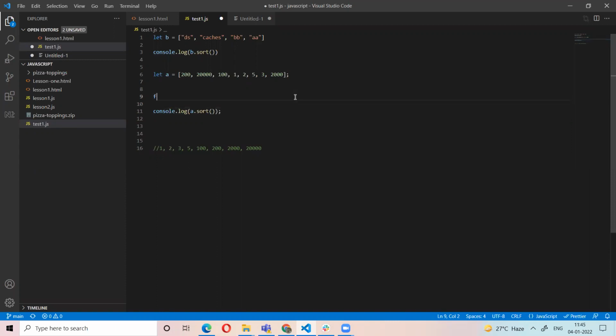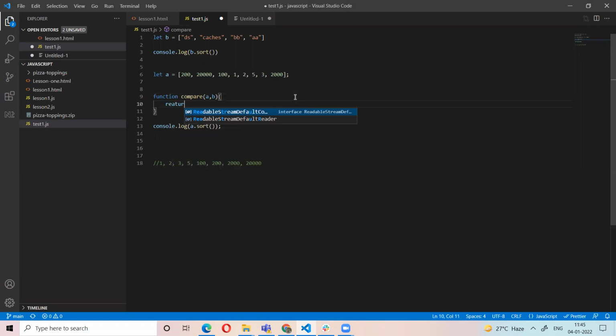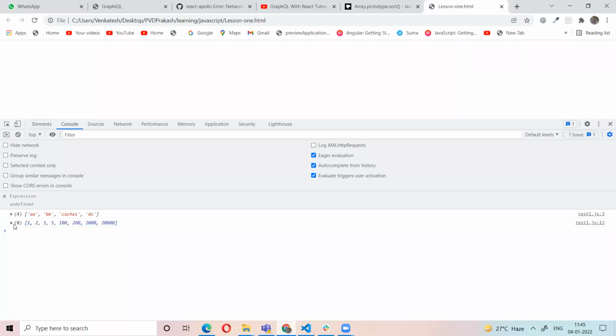For example, let's write a function compare. Okay, pass two arguments, return a minus b. So this compare method will return which is the bigger and which is the smaller. Okay, so pass this function to the sort method. Let's see what happened. Now it's coming correctly, right? 1, 2, 3, 5, 100, 200, right?